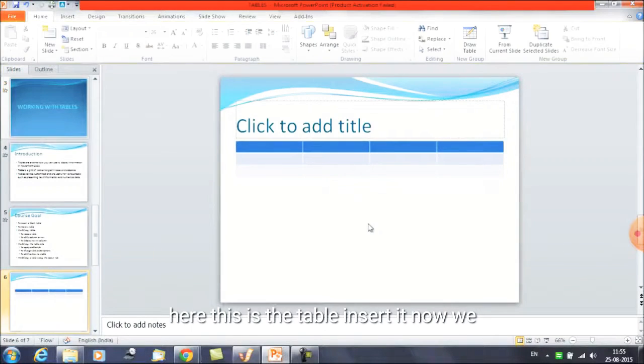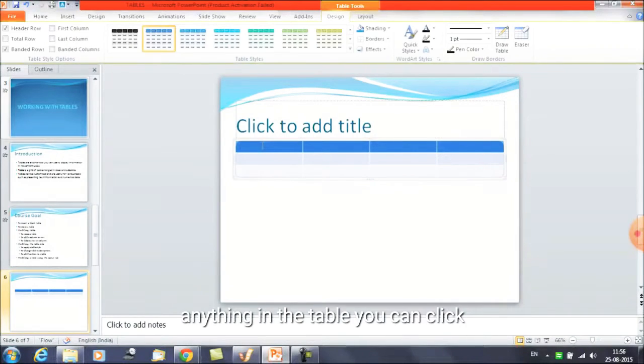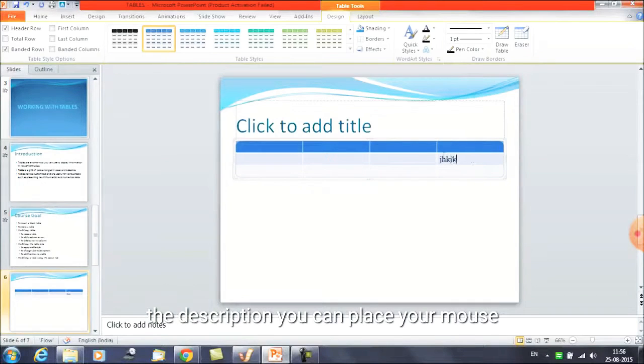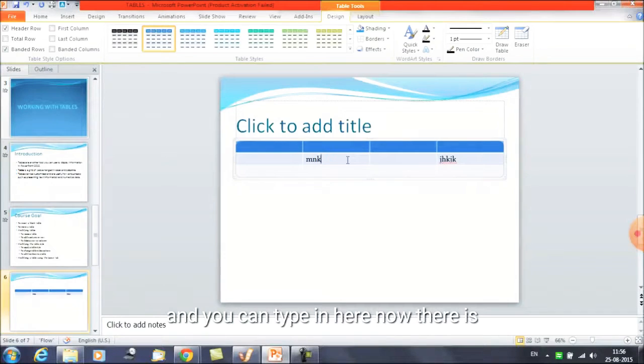This is the table inserted. Now we have got a table with 3 rows and 3 columns. If you want to write, you can write here. You can type anything in any cell of the table, and you can type the description there. You can write anything that you want to write here.